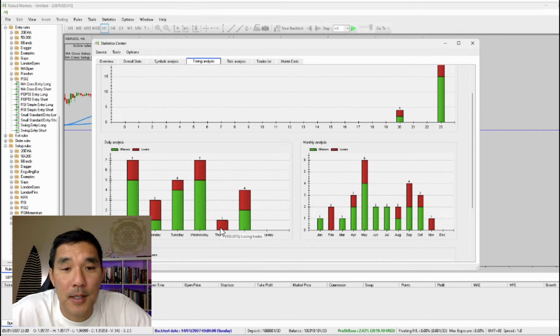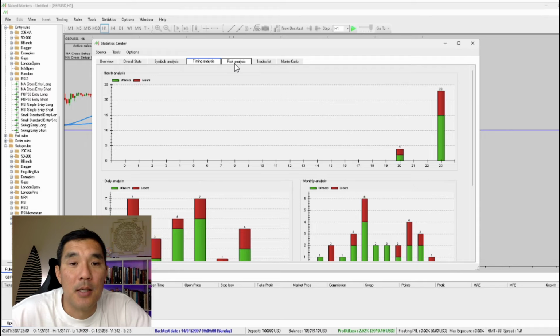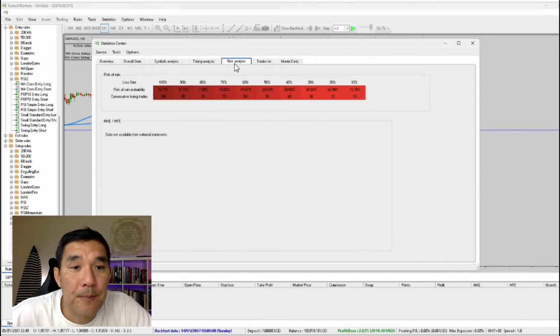There's one trade on Thursday that didn't work out, but again, these numbers are very small, so it's not really worth taking any action based on these small numbers. We'd have to put together a bunch of currency pairs. We can look at the risk analysis.